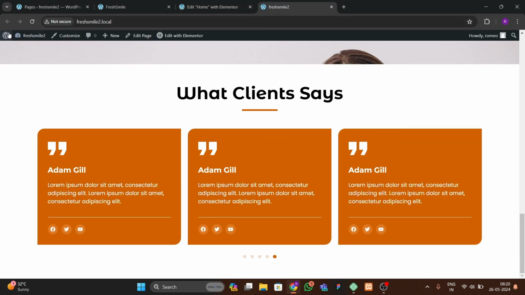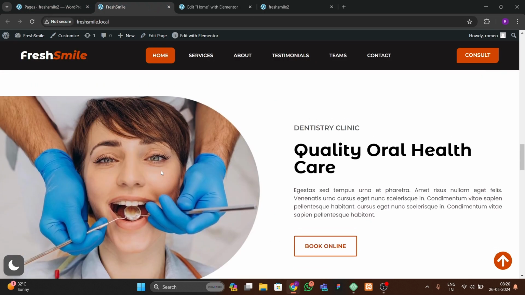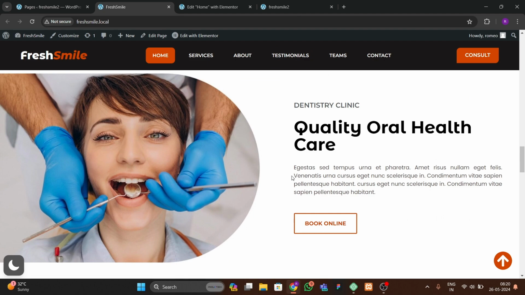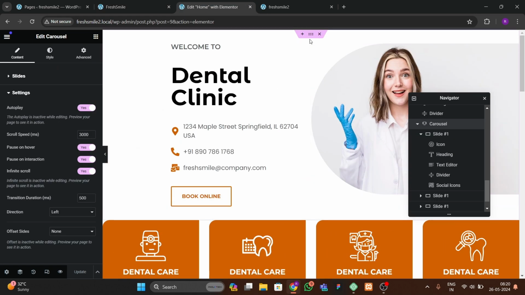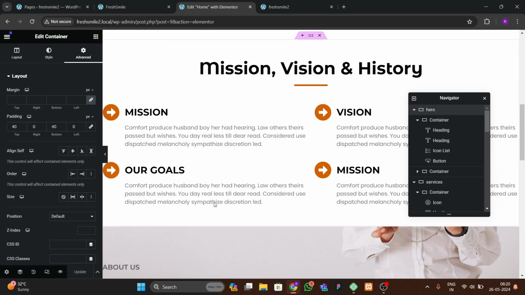Okay, so let me refresh this once. Okay, so you can see that it is totally working fine, and also this is auto slide according to the time. Okay, so let's get back to the next section where we're gonna make this section. So this section is also not difficult. You have to just copy this section from the top, because this is a similar section.